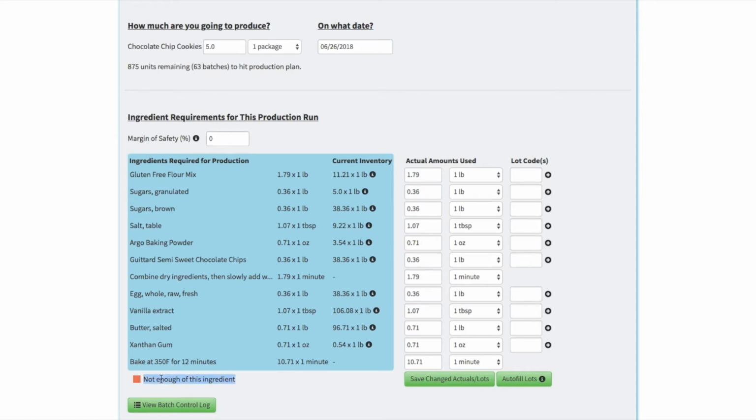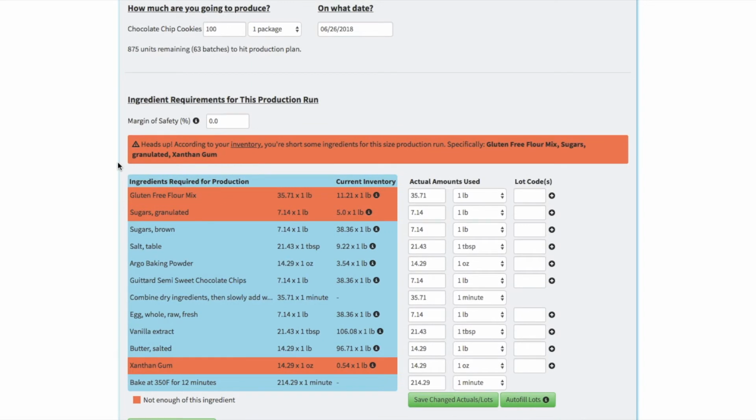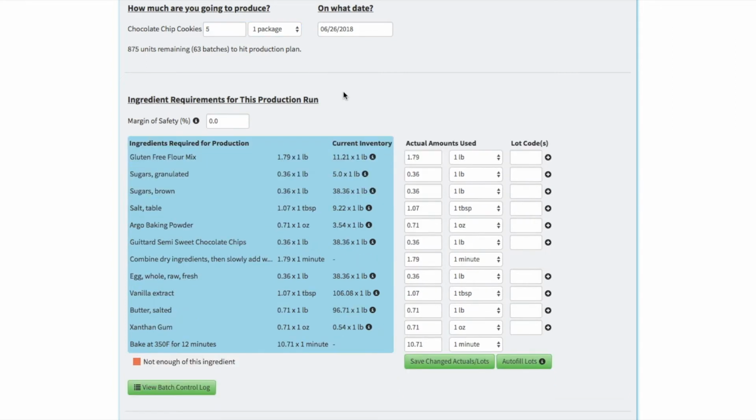It'll also tell us if there's not enough of a particular ingredient. It'll highlight it in an orange-red color. So if we change this to 100 packages, it'll say, oh, we're short on a couple of ingredients, heads up. And that's where production plans will save us, so that we know we have enough of each ingredient and we don't run out.